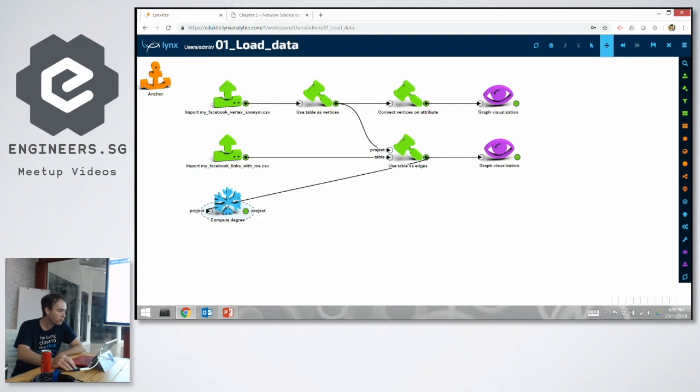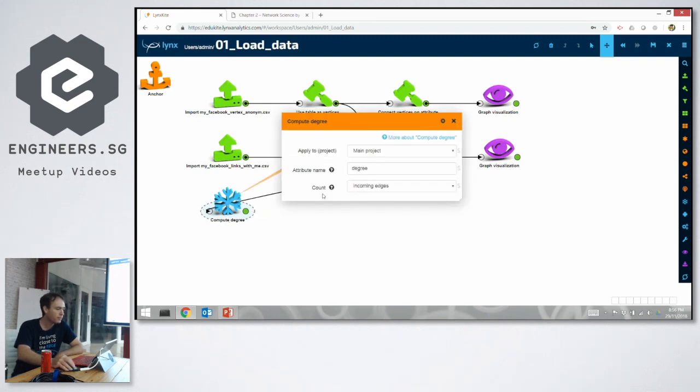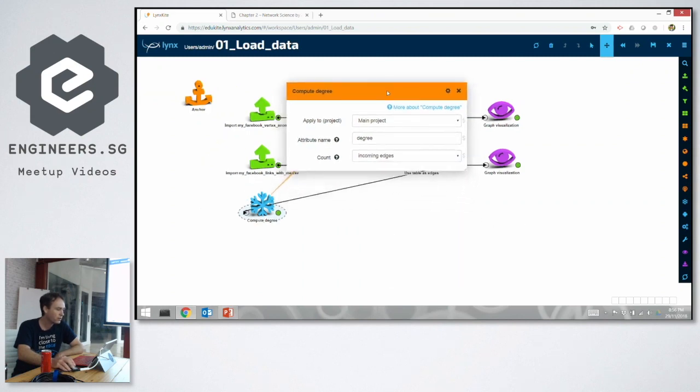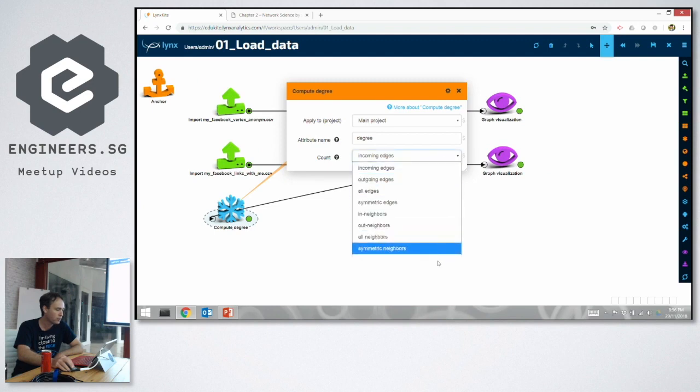If I go into the communication bar, it is going to ask me, okay, what should be the name of that variable? Yeah, degree, I like it. And then it offers me a lot of different opportunities. Like it can be incoming edges, outgoing edges, all edges, symmetric edges, in neighbors, out neighbors, all neighbors, symmetric neighbors. So it seems that under degree, it created me 2 different definitions. One is edge, and one is neighbor, and everything can be incoming, outgoing, all, or symmetric.